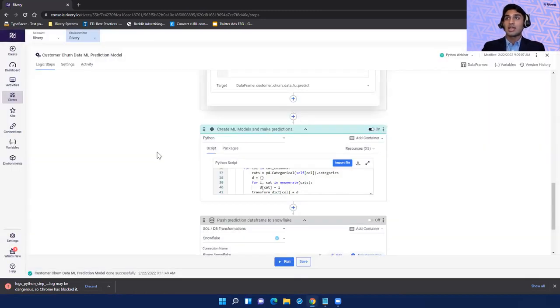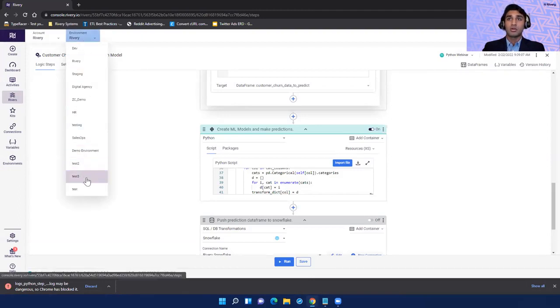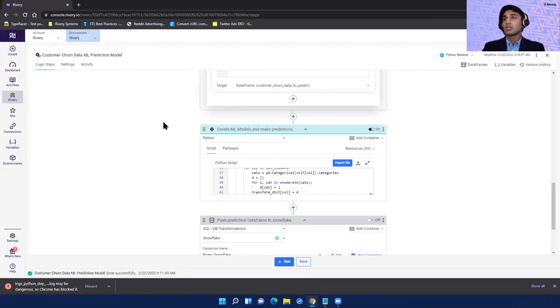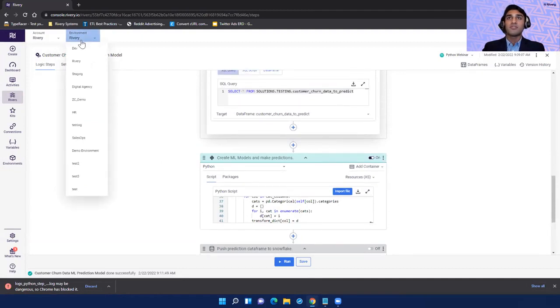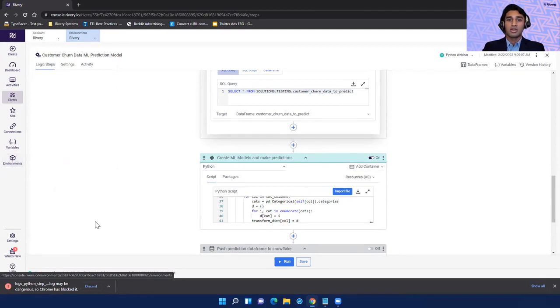Further, going on to the data ops best practices, Rivery environments support deployments across environments with Python scripts. So any rivers that you build in, say, a dev environment, you can migrate over to production or staging and have that transition be seamless. And you can do that directly within the UI using our environments tab.